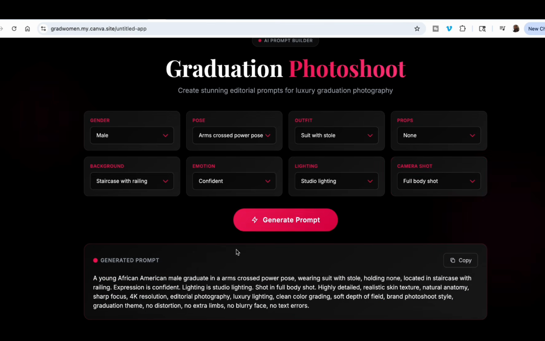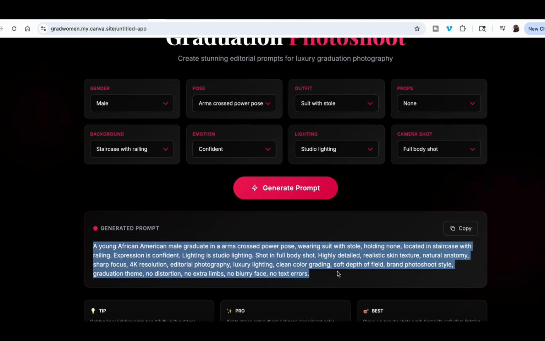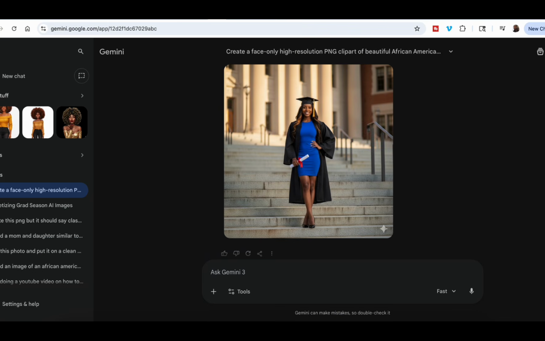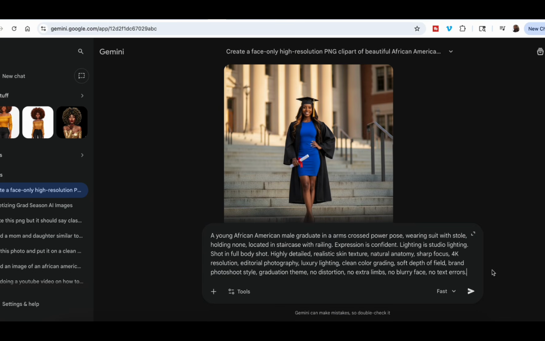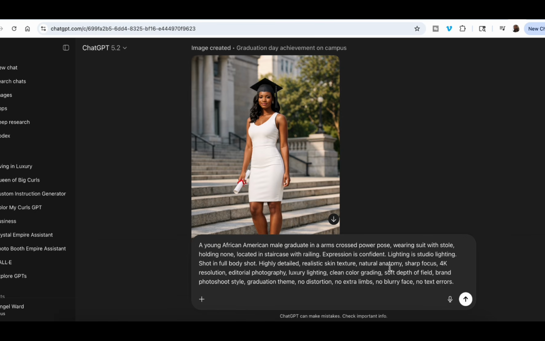We're going to generate. Okay, and we have it right here. We're going to copy it. And we're going to take it to Gemini and paste it there. And then we're going to also go to ChatGPT and paste it here.